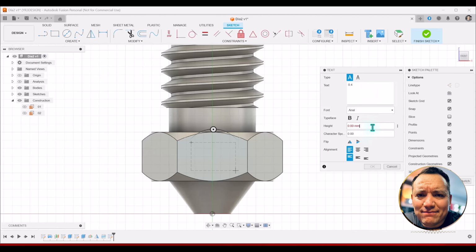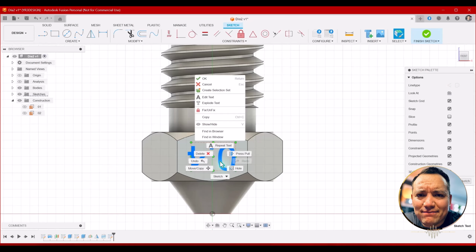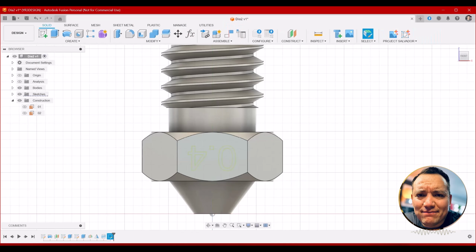0.4 millimeters. A height of 1.5 millimeters. Then let's rotate the number. Okay. And hit OK. Escape to deselect. Right click. Explode text. Let's close the sketch.